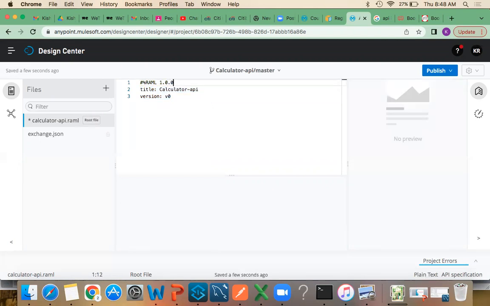See, if I write 1.0 and click on enter, I'm not getting any intelligence. See, everything will be turned into black color, right? Why? Because there is no such kind of version.